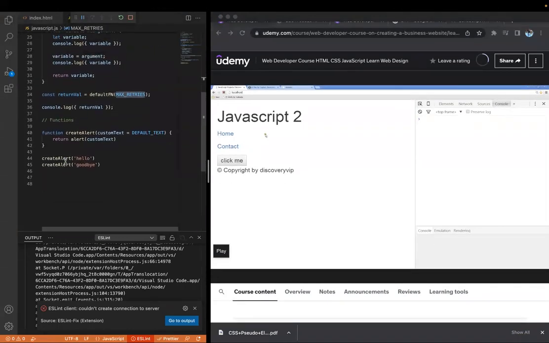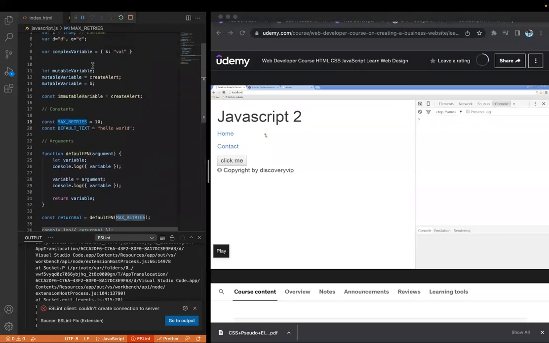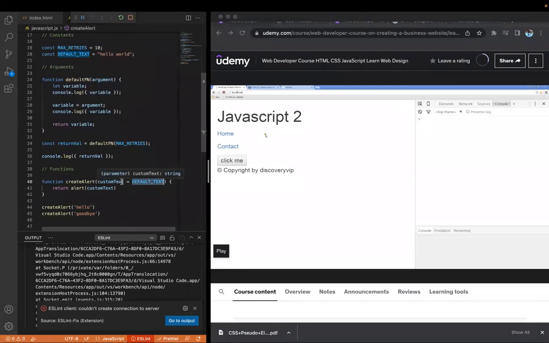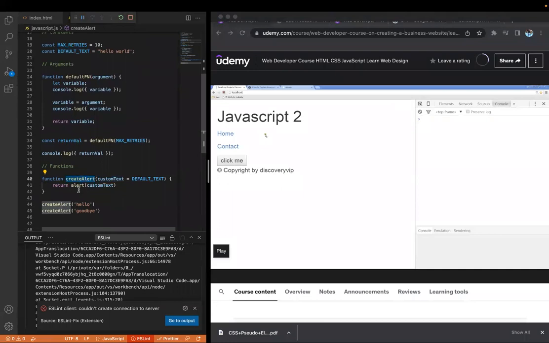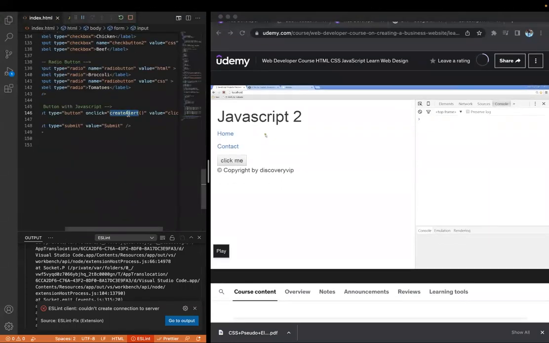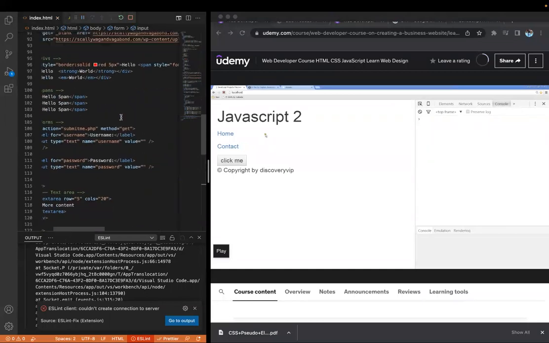All we did was build on all the previous context. We have our default variable. We have an argument that we can pass in. We have the function create alert. It returns all of that. And then we pass that function.